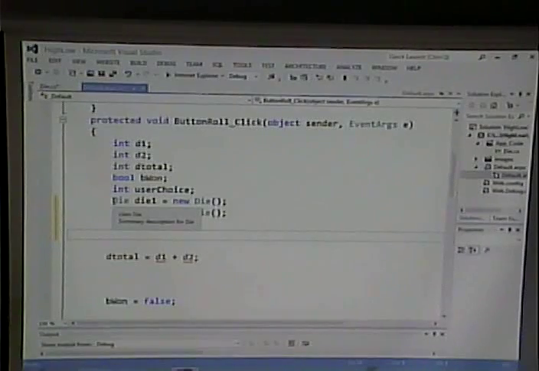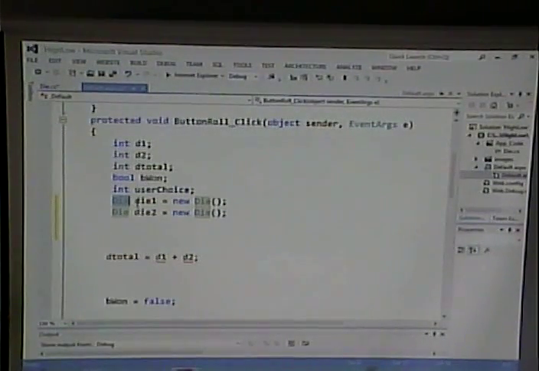What this line says is take the class Die, make a new die, and store the result in a variable called die1. So die1 is now a die object, just like b1 up here is a boolean. User choice is an int. D1 is an int, and so on. Die1 is actually a die.